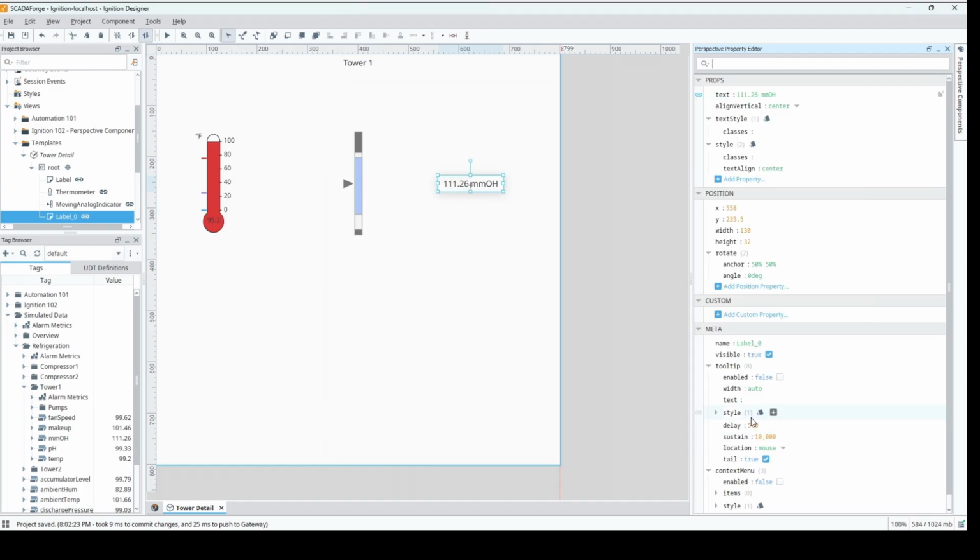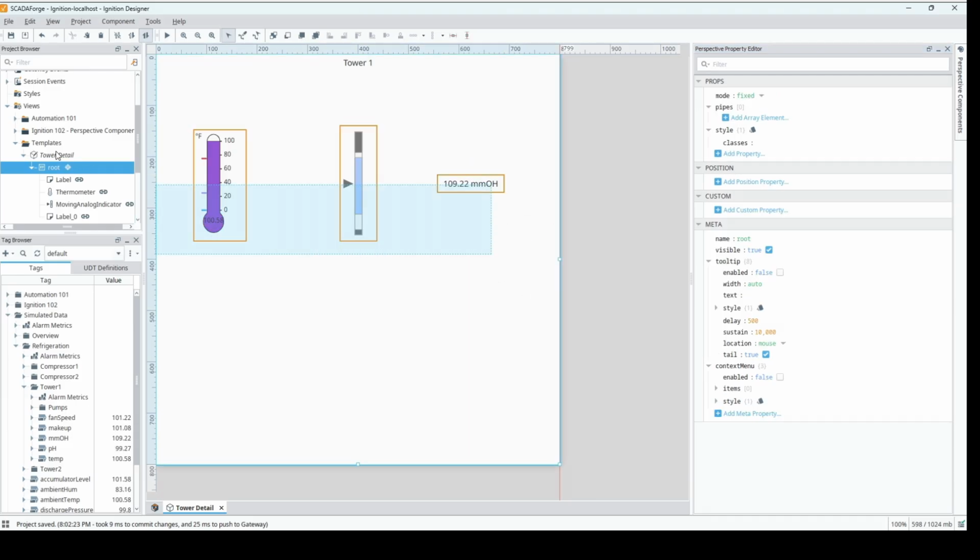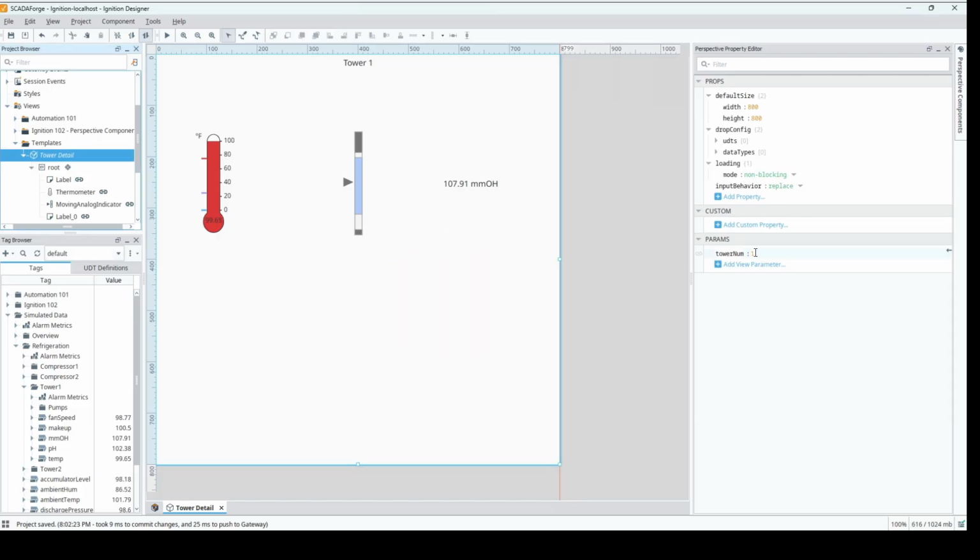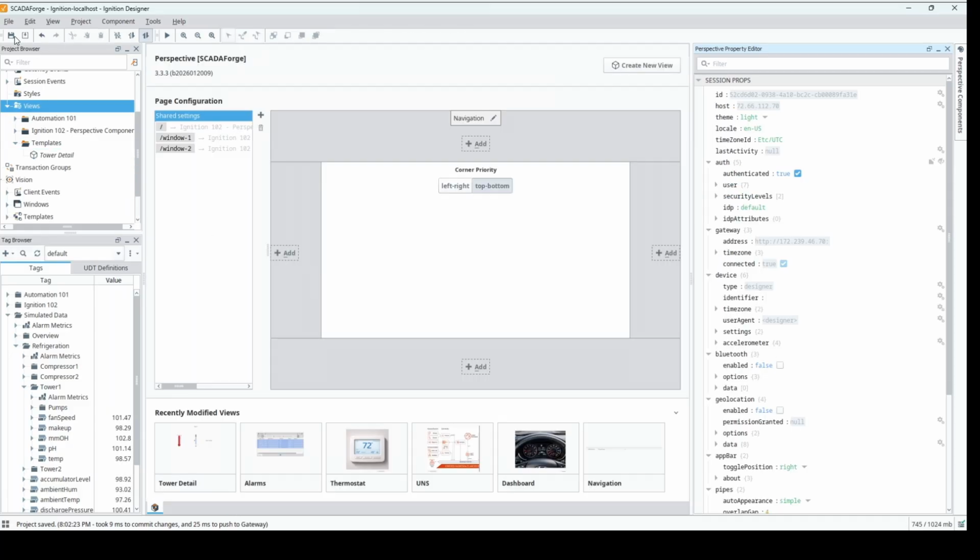So now if we hit OK, there we go. And then if we go to our view and adjust our parameter to 2, our values will adjust to look at Tower 2. So that's how we build a template. Let's close that, hit save.